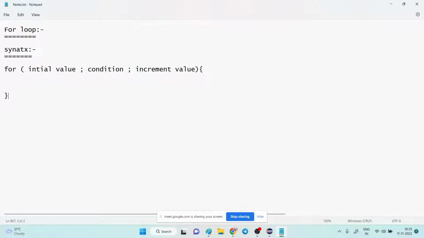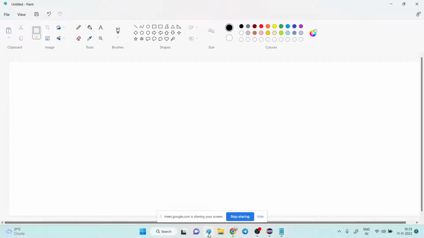See, these are all optional. Everything here, the initial value, these values are optional, but these semicolons are mandatory. Okay, only the values are optional here. Okay, now see here. Let's understand by solving questions.